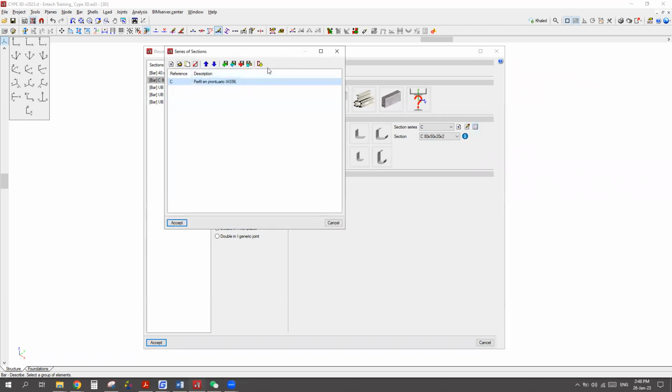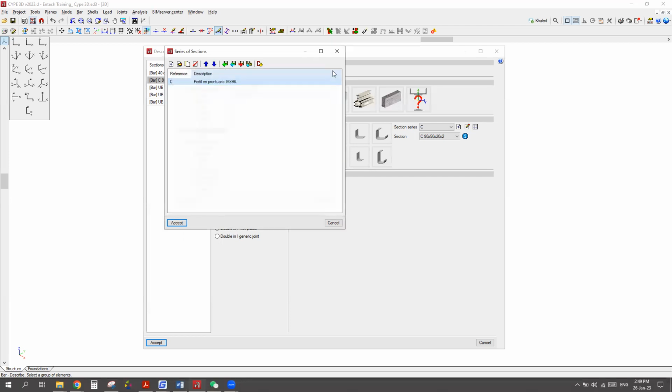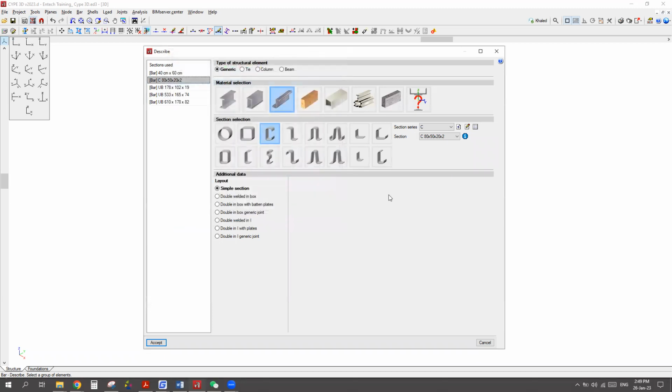Okay, and then here you have this. Click on this one, import of predefined sections. Just click on that. And then from here, you can select this one. Then just check this option and then accept. And again, from here, accept.